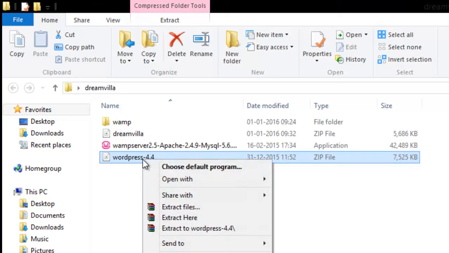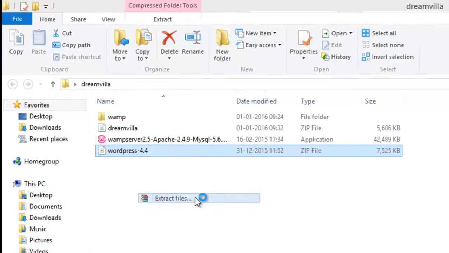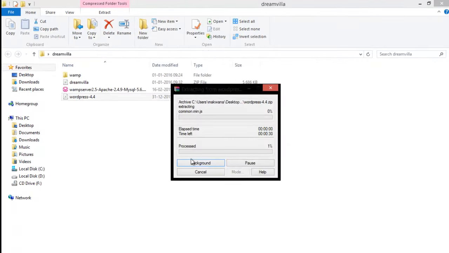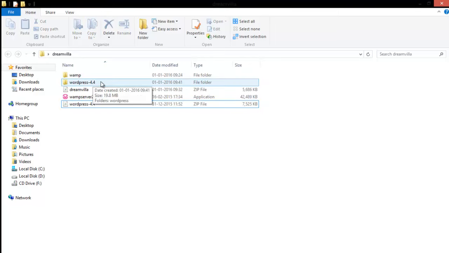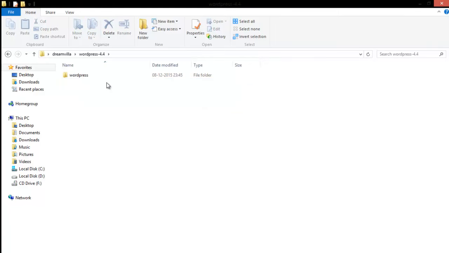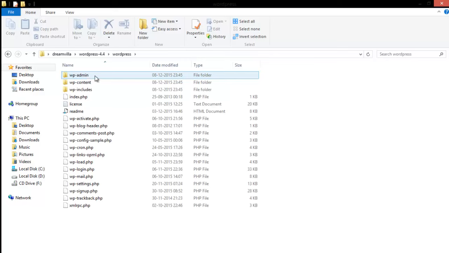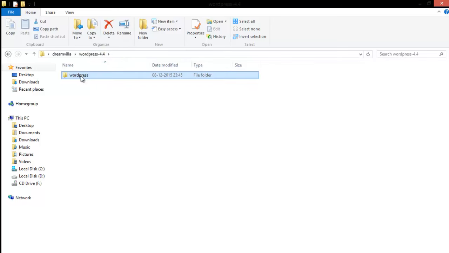Now first we are going to extract this WordPress in this folder, and once it is extracted, this will help us to configure our WordPress on our localhost. Once extraction is done, just make sure that inside this folder you have all the files which are required for WordPress. Now this particular folder I'm going to rename to some meaningful name. I'm giving demo.